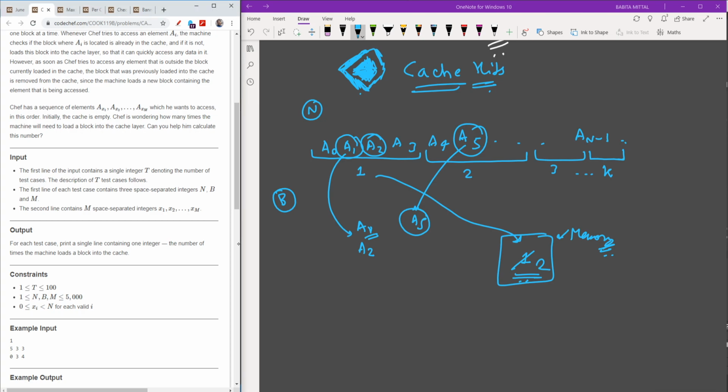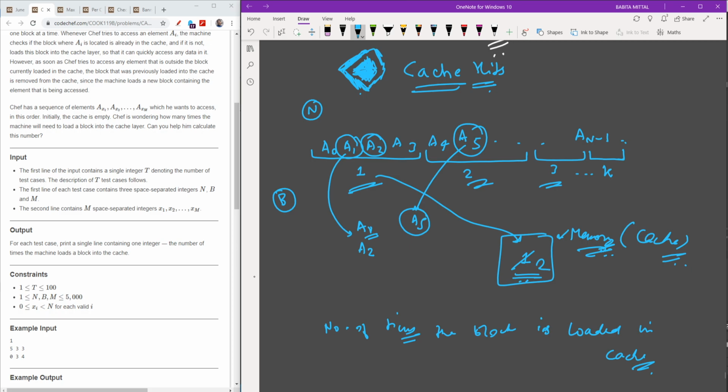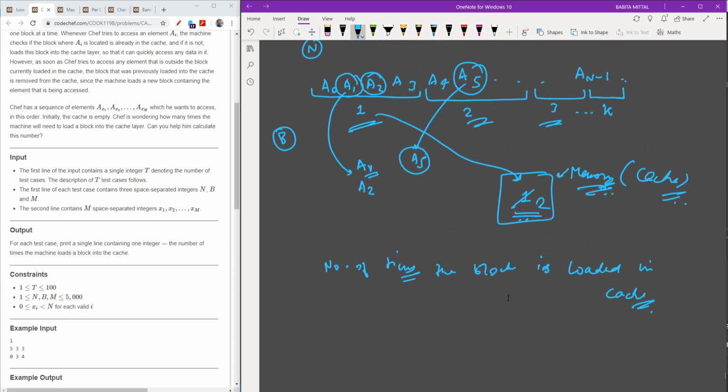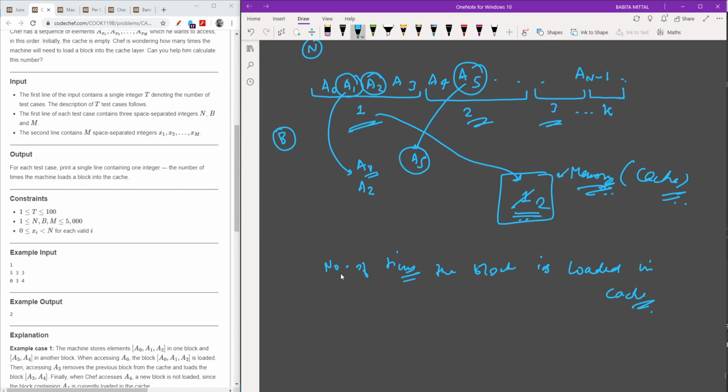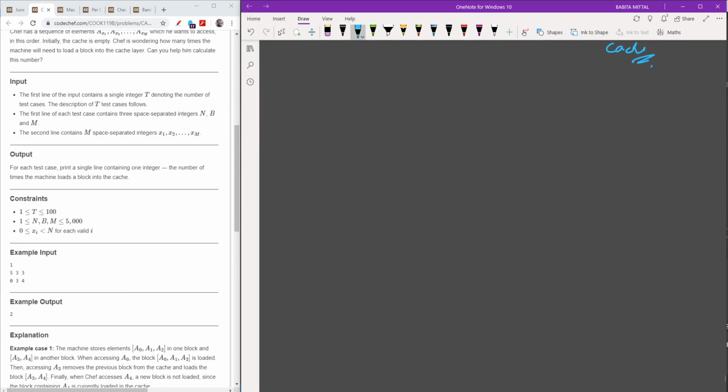So we need to specify the number of times the machine loads a block into this memory, the cache basically, which is in the phone, or the PCs, or in websites also. So what we need to find out is how many times this particular block is loaded in the cache. So how will we approach this? Let's see one example, and from this particular example it will be clear to you.